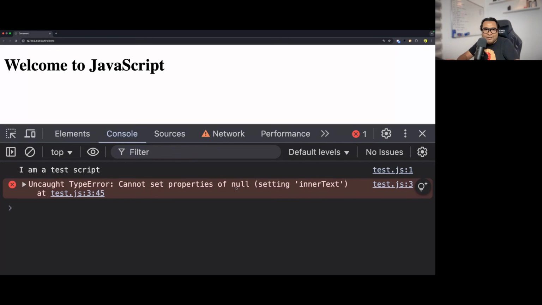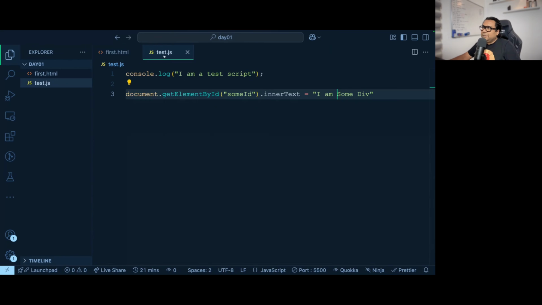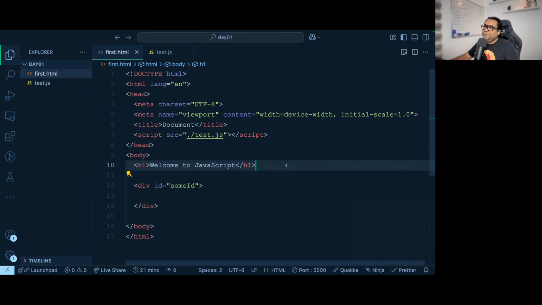Okay, its value is not there. On that null, I am going to set something called inner text. So if I go to my JavaScript code, this is where inner text is. So he's saying that, okay, this is probably null. That means I'm not able to identify it. Why am I not able to identify it? Because I have given this particular script tag inside head. Now I have to understand how putting the script inside the head can impact that particular script's execution.